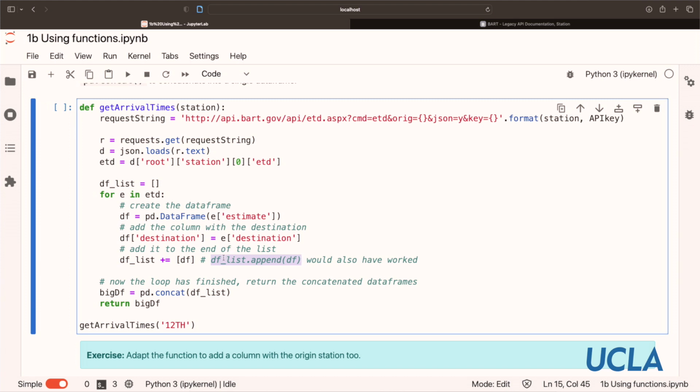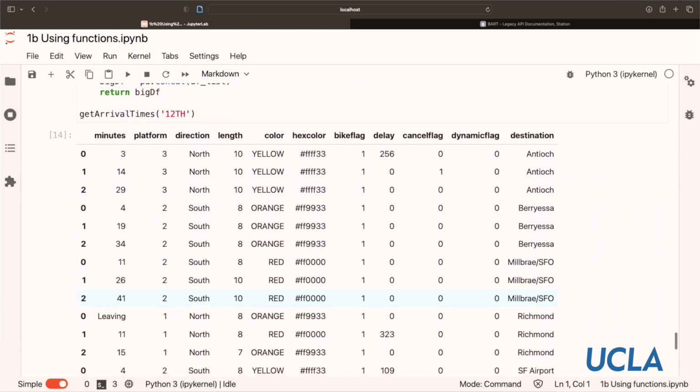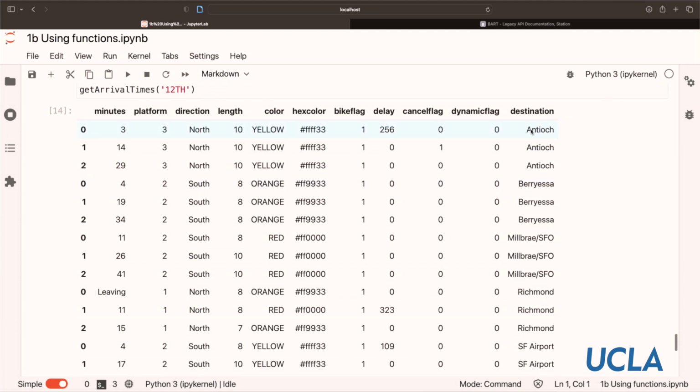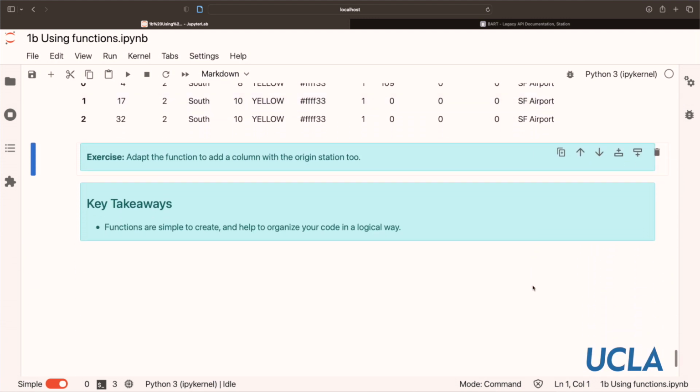Okay, so once this loop finishes going over, we're going to have a list of data frames. So let's concatenate them using pd.concat, passing this list, and create big df. And then that's what we're going to return at the end of this function. So we can see that rather than a series of data frames and printing each one, we're actually having a long one, and we're actually having the destination added to the end of this. And so I'm going to leave it as an exercise for you to adapt this function to add a column with the origin station too, whether it's Warm Springs or 12th Street or any other station.